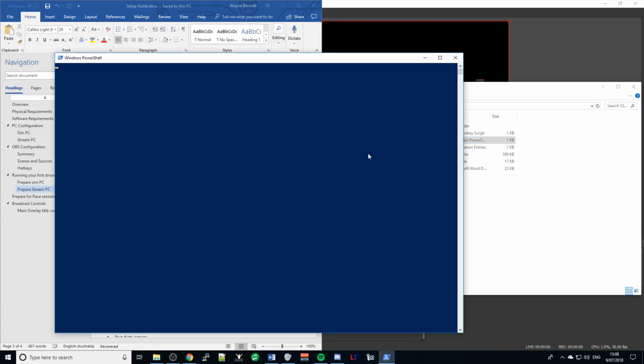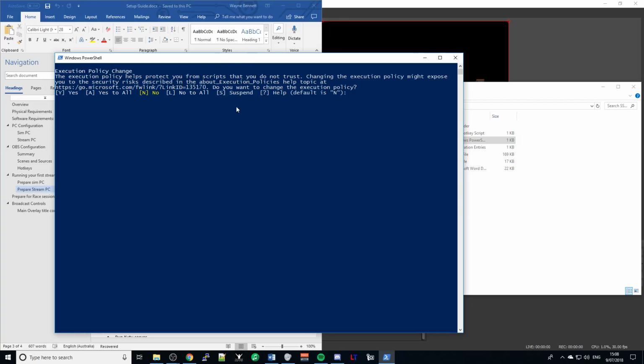So, it's going to come up and ask you a little question. Oh, execution policy change. Just say A for all, and go OK. Alright, so your SIM PC's IP address. This is so that we can change a couple of the sources in the scene collection before we import it. So it is quite simply just the IP address of your SIM PC, which I happen to know for mine is .29, like that. Enter.